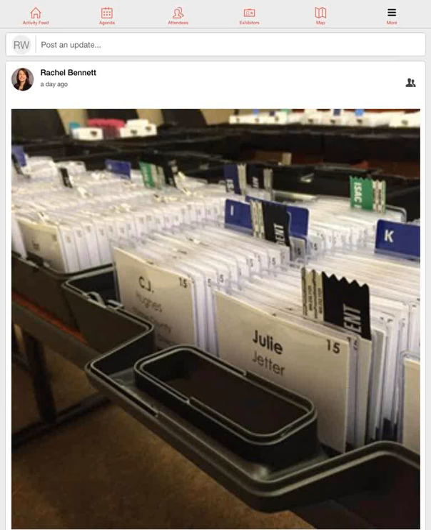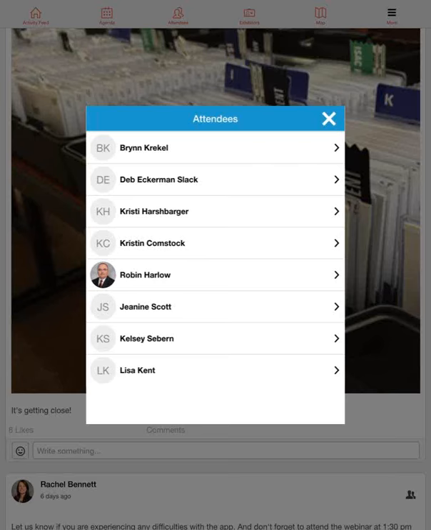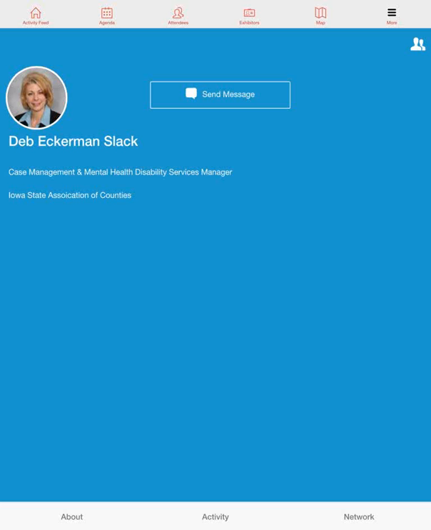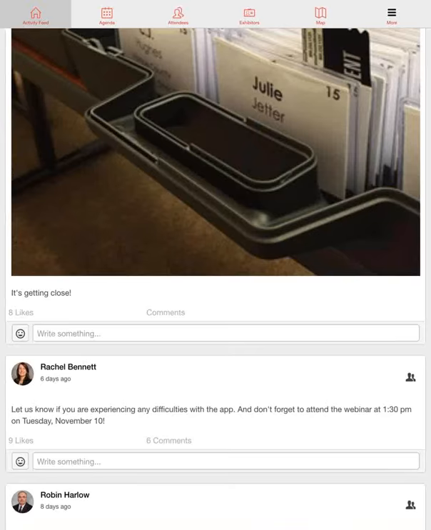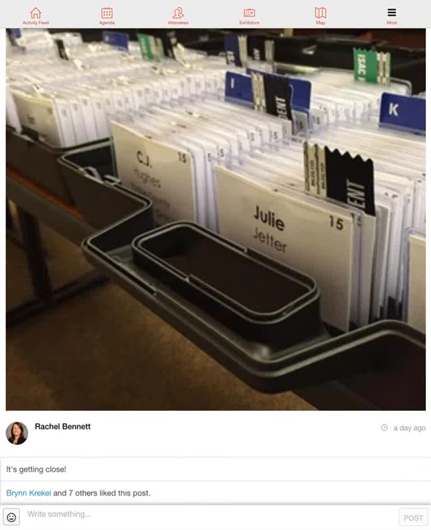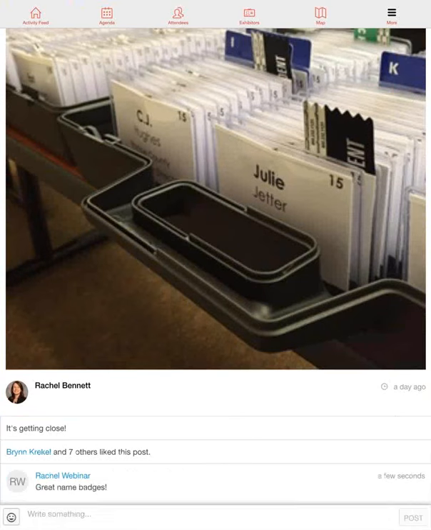So you can browse these different posts the same way you would in social media. As you'll see, this post that I posted yesterday, it's received 8 likes, so you can see who liked it. You can click on who liked it and see more about that person. You can also see any comments that were to happen. And I'll show you right now. You can just comment the same way you would in any sort of device. Great name badges. And it'll show up on there that I posted that.